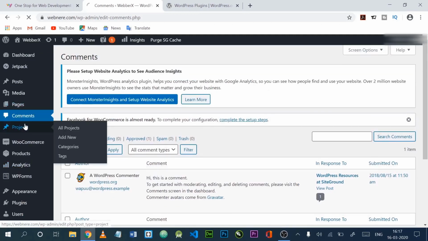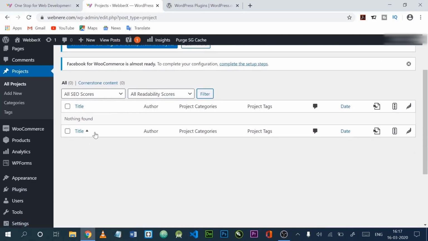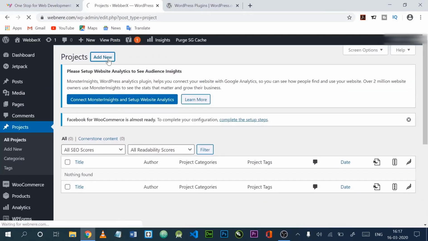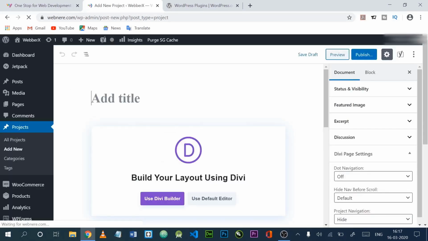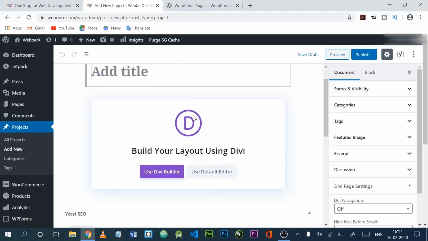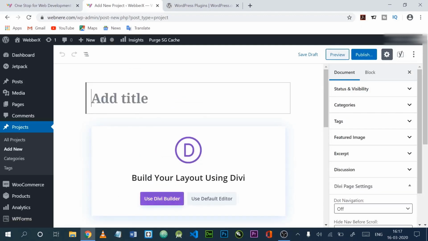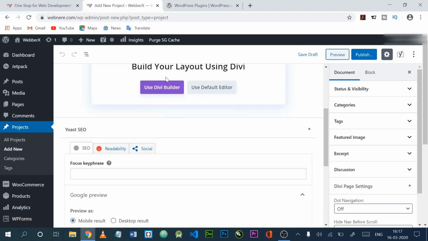So we can create projects by going over here, and we can show them on our website, and by going over add new, it's the same. It's also a type of post, which is project, and you can name it and add the content using the two editors which I got.